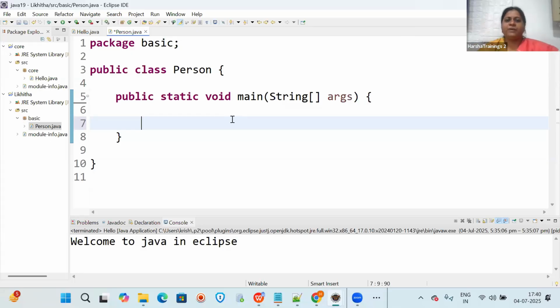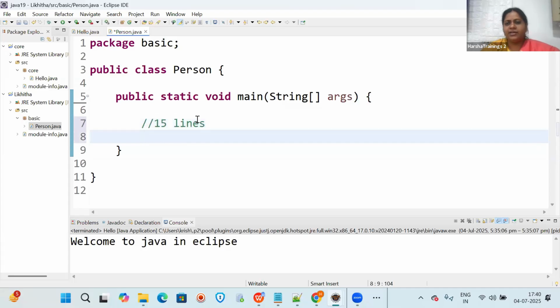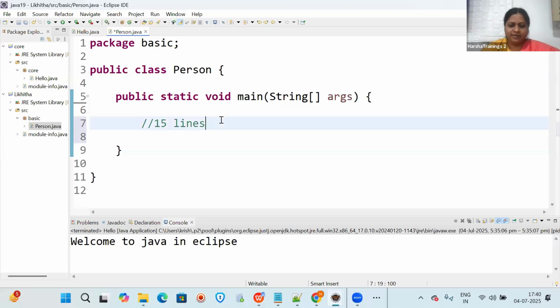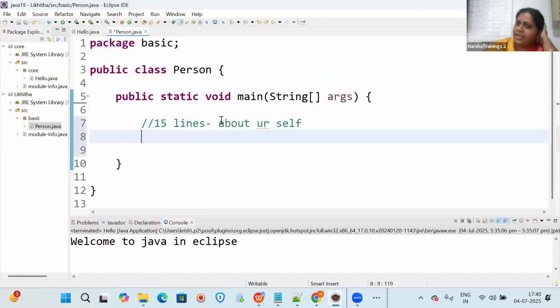So all of you, by Monday's session, I'll still continue the session. By Monday's session, all of you print 15 lines of code. How many? 15 lines of code. Print about yourself, either from Notepad or from Eclipse, anything you can choose. Print your name, your qualification, every detail about you, just for practice purposes. Okay?